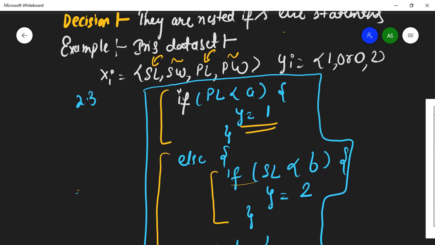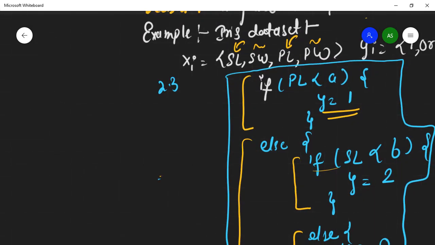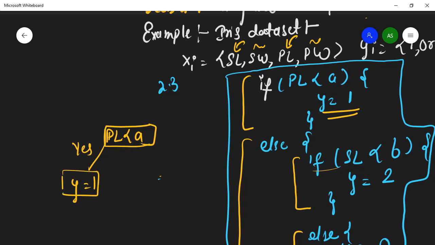Let me make this diagrammatically in terms of a decision tree. In terms of a decision tree, we can write this if and else statement. First, we make our root node like this. Here we have our root node with the condition: is petal length smaller than a? If yes, then you say your y to be 1. If no, you again make one more condition, which is: is sepal length smaller than b?